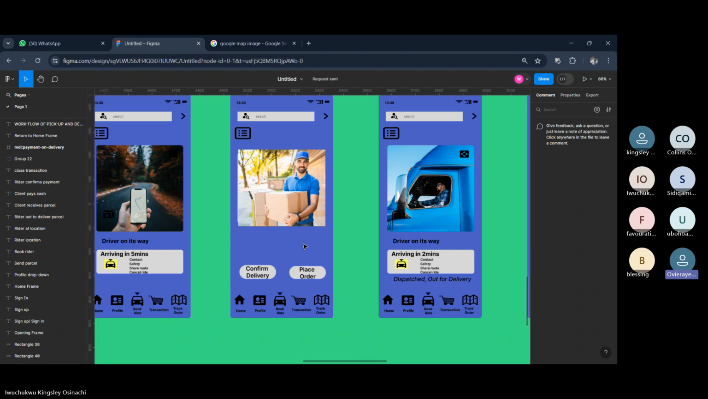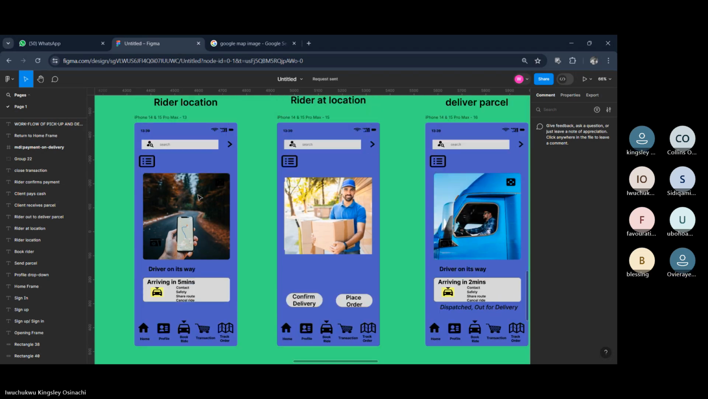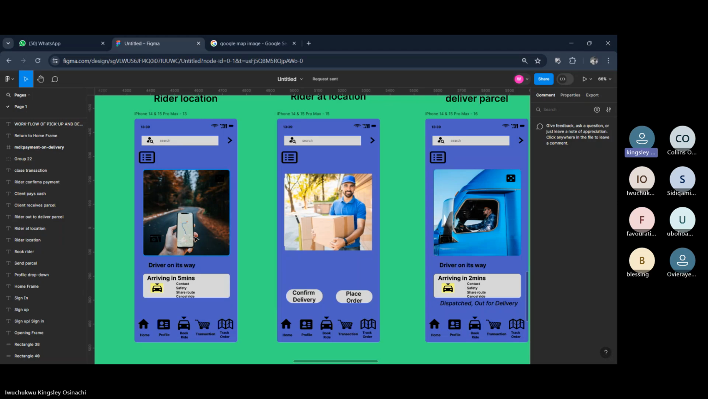Then the next slide shows when the driver is on his way going to the location of the person receiving the goods. Can you hear me? Yes, I can. At this point, the driver is on his way coming, right? This page, holding a phone in the hand, no, the driver is on his way, but you are the one tracking it from here. You see how many minutes the driver will take to arrive at your destination, right?